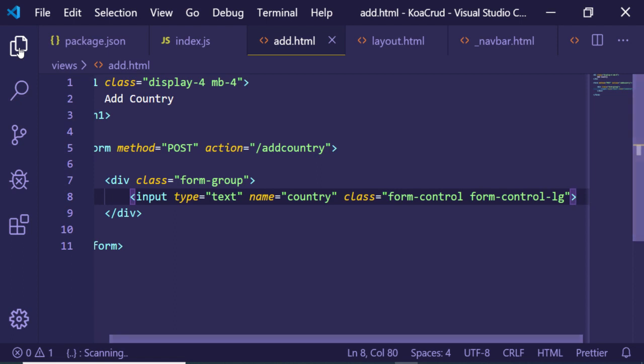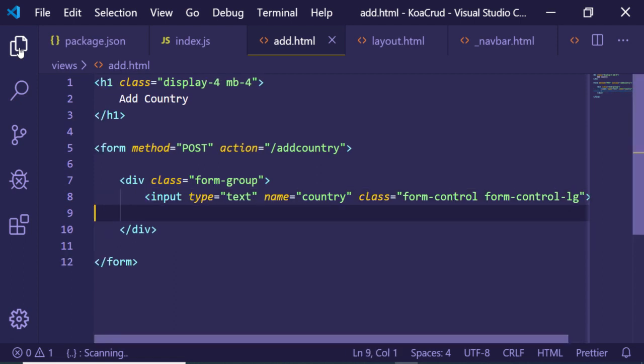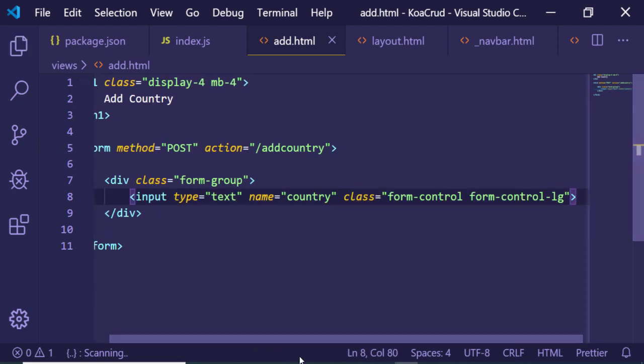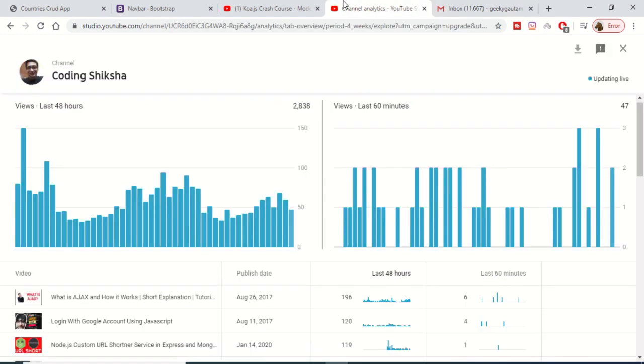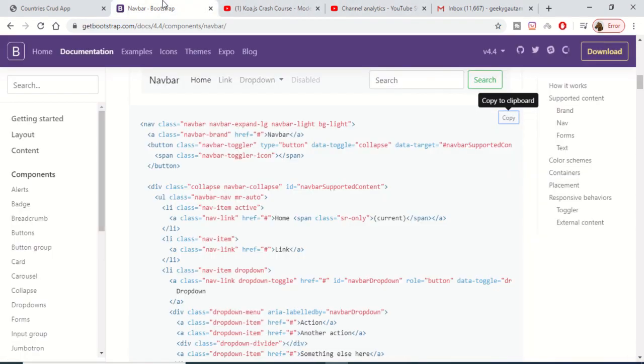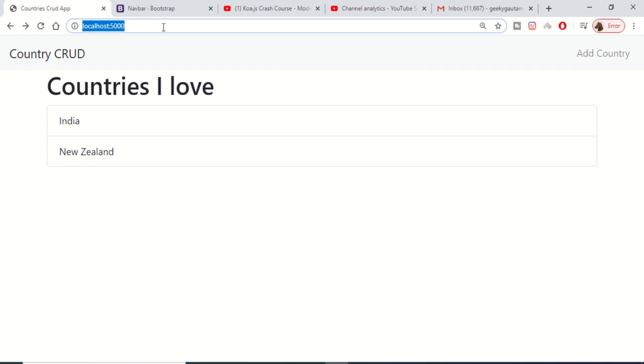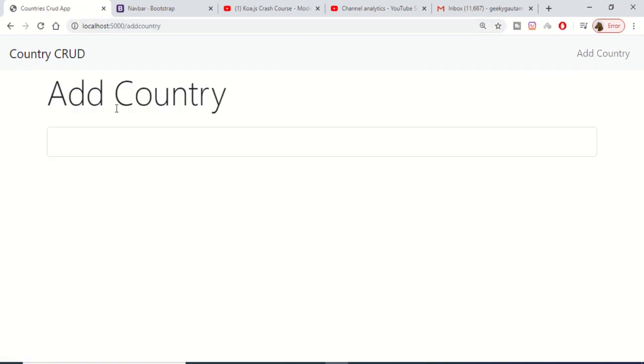That's it. So this is an input field, guys. So now if I refresh the application, and go back to this application, and go to the route here, click this button add country, you will see that this is the input field here.